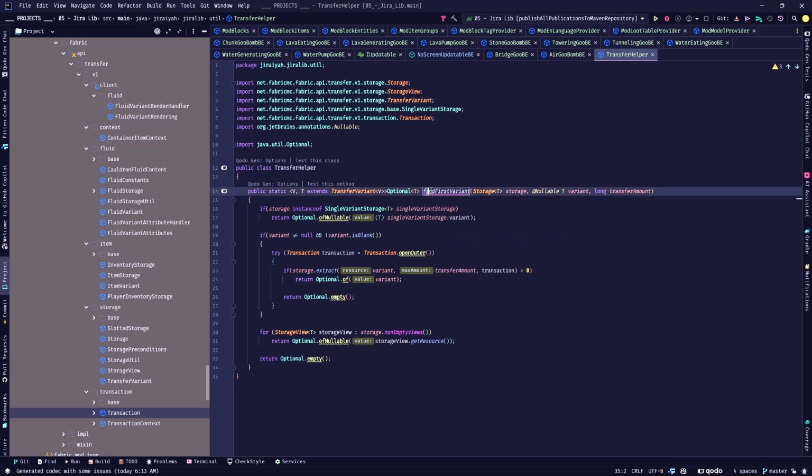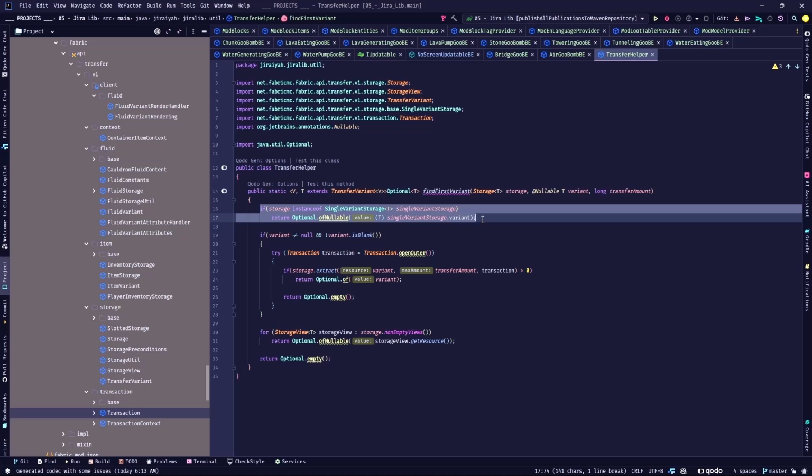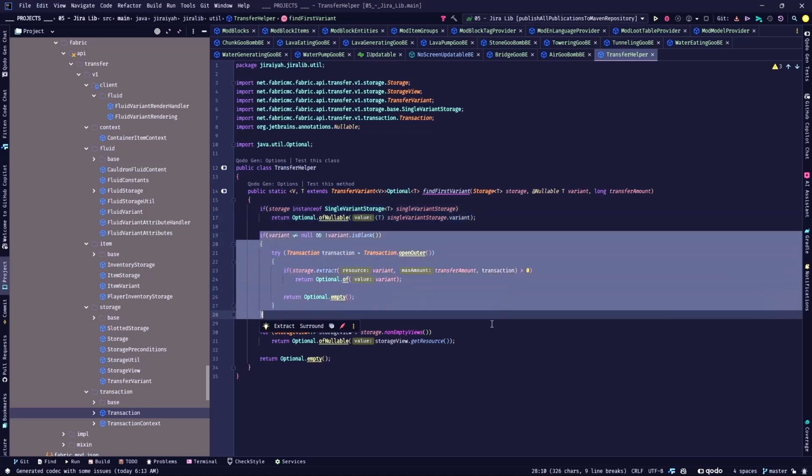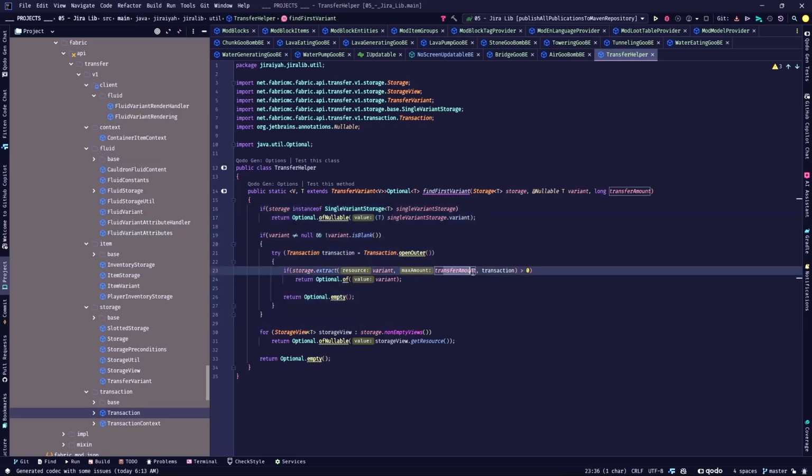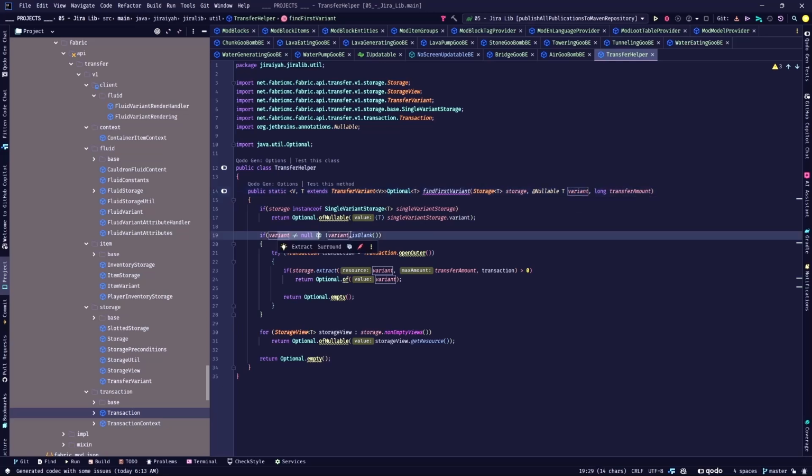The normal way of using it would be to send in a storage, for example, a fluid tank, then the type, we want the fluid type of water, for example, and a full bucket. So we want to see if the fluid tank contains a full bucket of water. If the tank only holds one type, that's that. If it's not, then we want to see if we can extract one bucket of water from the storage at all, because we provided a bucket of water here. It's not null, it's not blank.